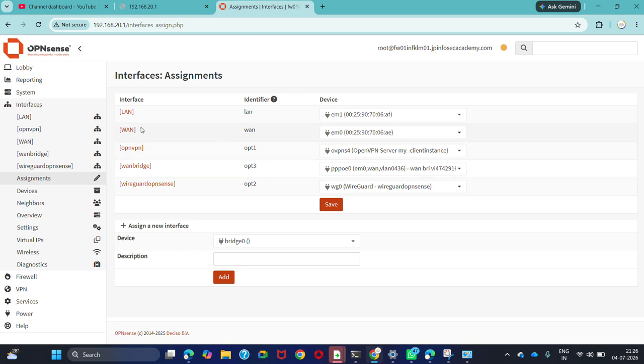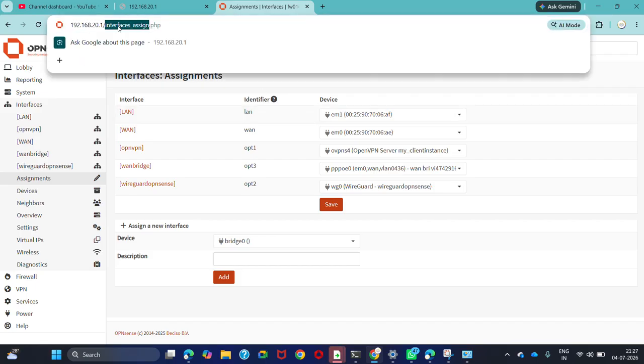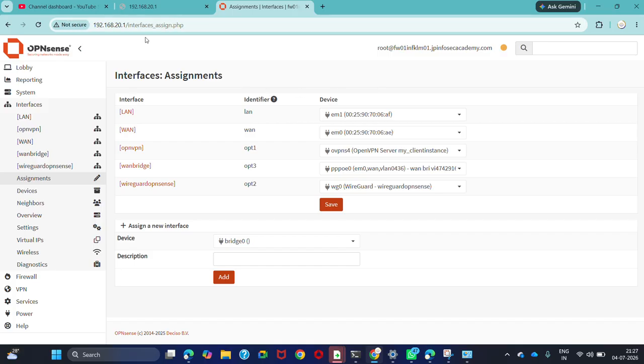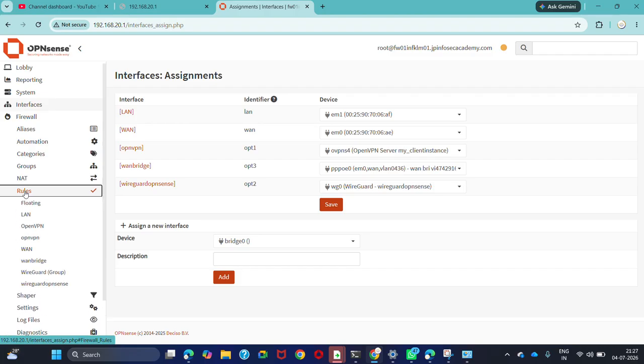Whatever comes in from the LAN network will be hitting the EM1 interface, where the IP is 20.1, the management IP. The main function of the firewall is to do the filtering. So my traffic coming inside the EM1 interface will be completely reviewed, and it goes through different firewall rules configured on the firewall. The rules are somewhere here.